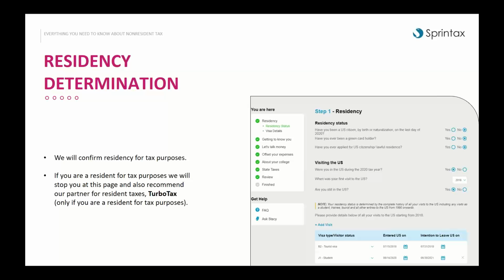So if you are a resident for tax purposes, we will stop you at this point. We'll let you know that you're a resident for tax purposes, and that you can't continue to use Sprintax because we are a non-resident provider, but we will be able to point you in the direction of our resident partner TurboTax to prepare your resident return with them.